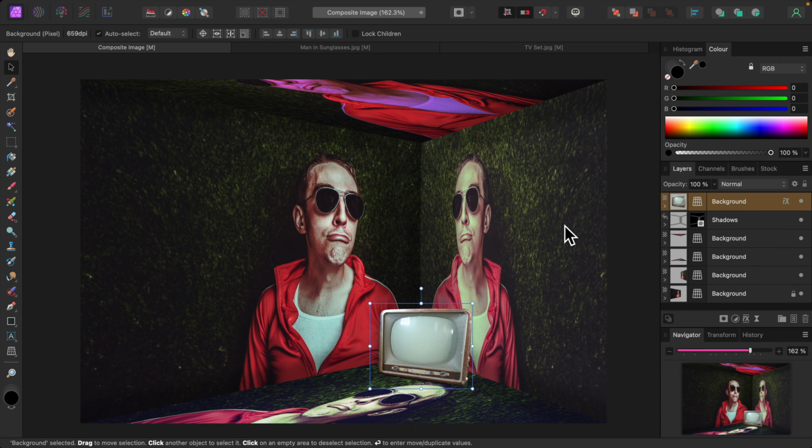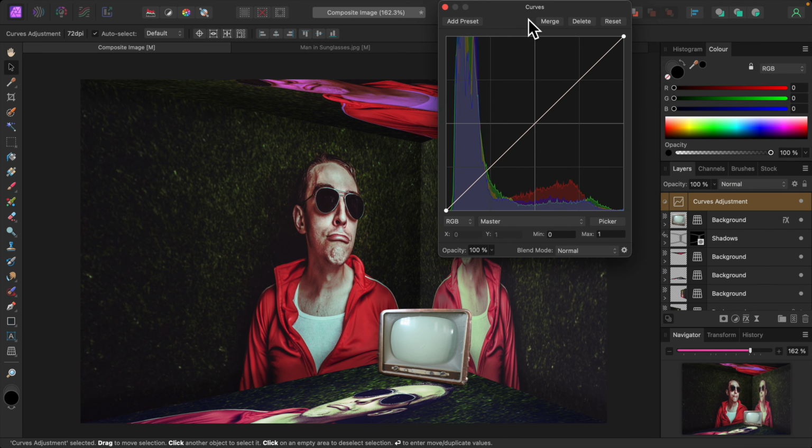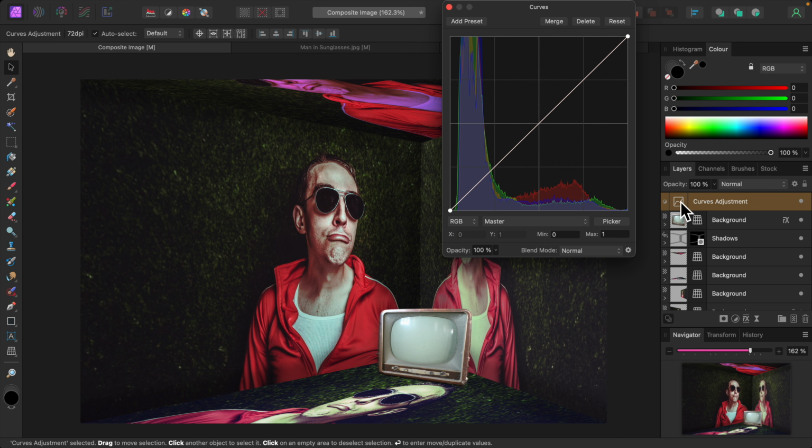The TV is still not really fitting in. The lighting and color are all wrong. I'll try to fix that with a curves adjustment. I'll make the curves adjustment a child of the TV layer to limit its effect to that layer only.